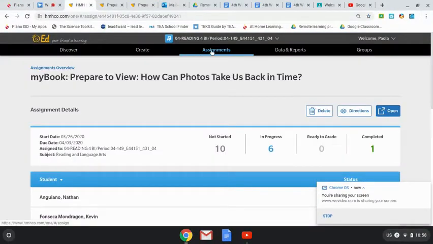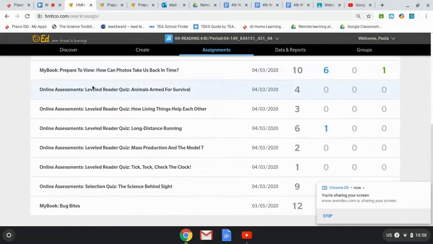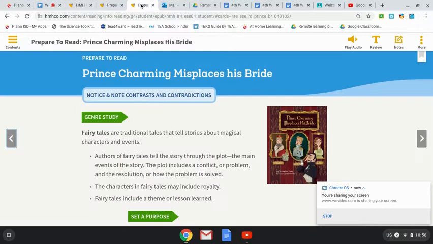I'm going to go to my assignments, and then I'm going to choose the assignment that I'm going to read. I'm going to choose this one over here about prints, and I already have it open because it sometimes takes a little bit longer. So I had it open so we can make our video. Okay, this is my prepared to read page. So when you see on the lesson for the week that you need to work on the prepared to read, this is what it looks like. It actually says prepared to read. So this story is called Prince Charming Misplaces His Bride.